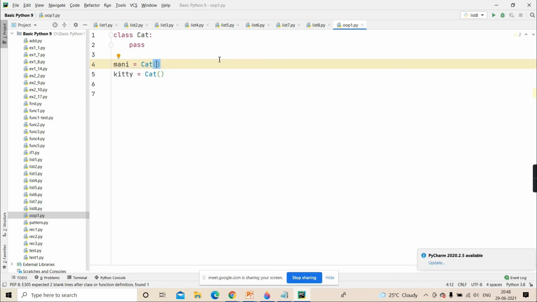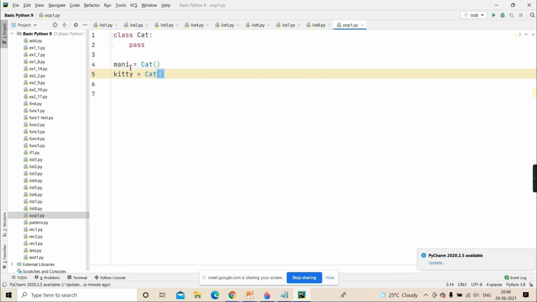Not that underscore str. Underscore str is called when you pass the object to print. Here also another magic method is called; there are many magic methods. So here one magic method is called, which is called the constructor. One object of the Cat class is created, which means one copy reference in Money, and one more copy reference in Kitty.